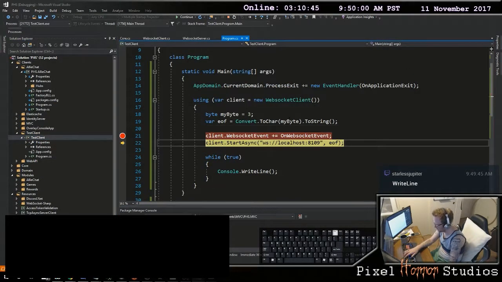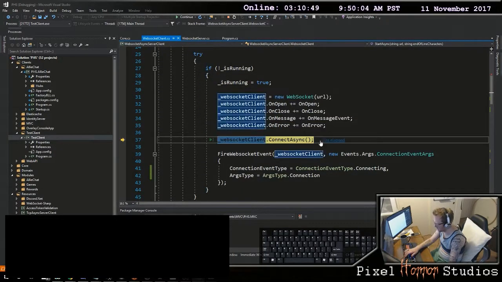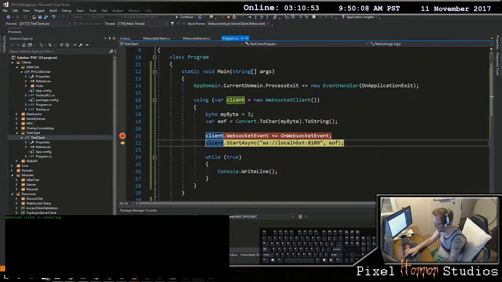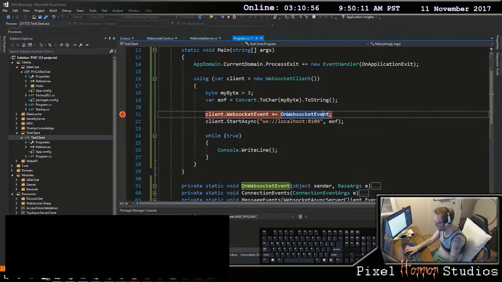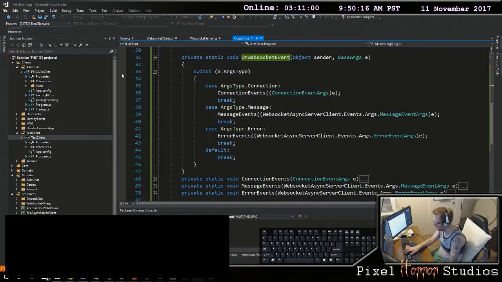There we go. So it is running now. We're going to try to start it, and then it's going to try to connect. But it never fired the events. It was supposed to fire an event here.